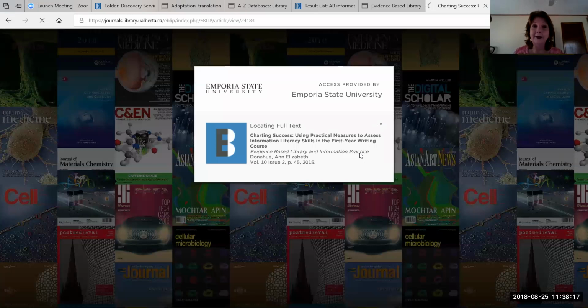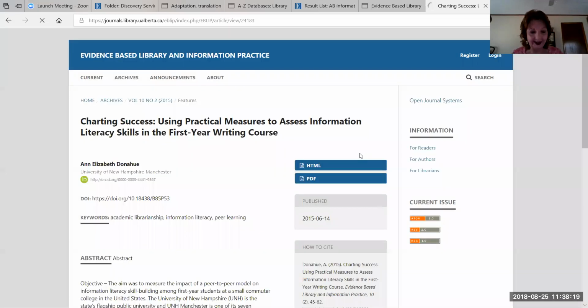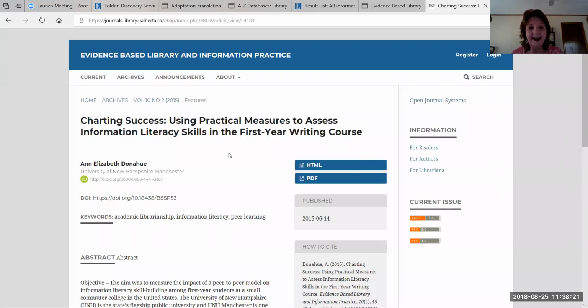This actually is an open access journal, by the way, and I know that Dr. Dow, among other faculty members, have published in this journal. And there's the PDF.